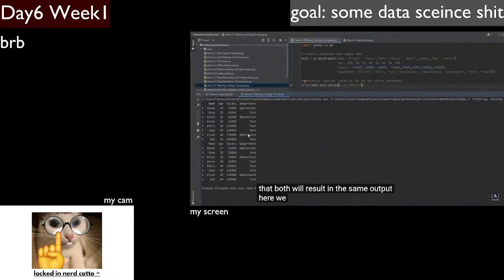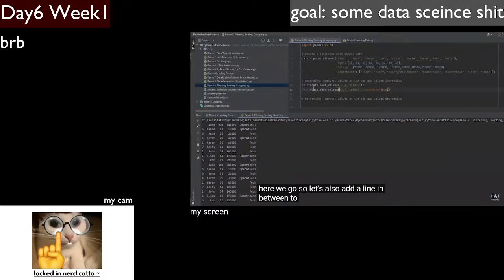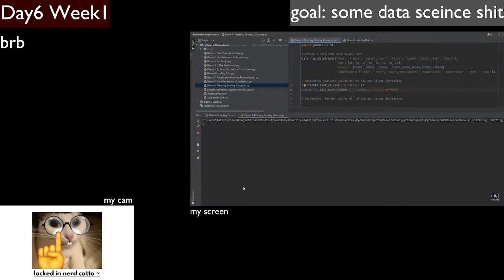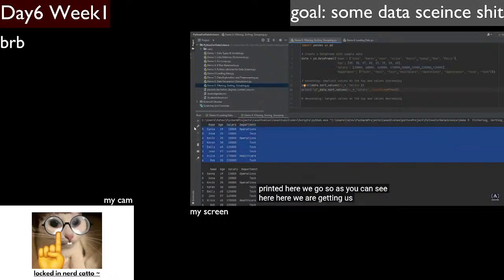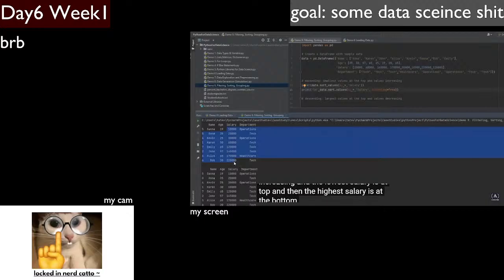Here we go. So let's also add a line in between to make sure that we are getting everything nicely printed. Here we go. So as you can see here we are getting, as expected, Sana at the top and then Bob at the bottom. And in this way, you can verify that your sorting occurred successfully and you have done it in an ascending order because the salary is increasing and the lowest salary is at the top and then the highest salary is at the bottom.